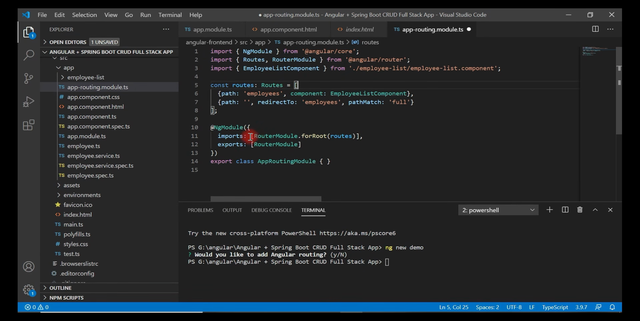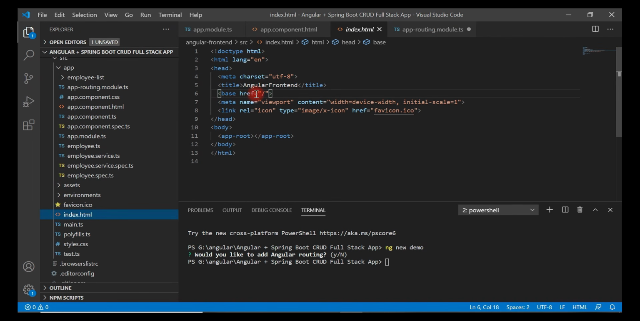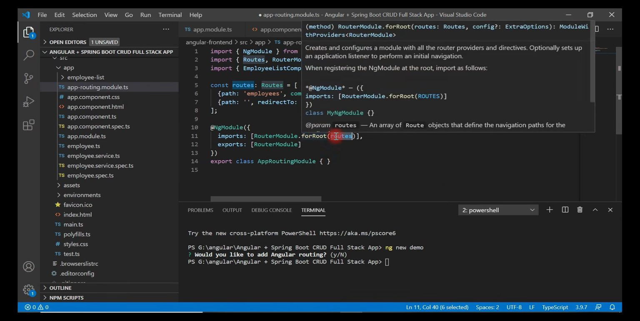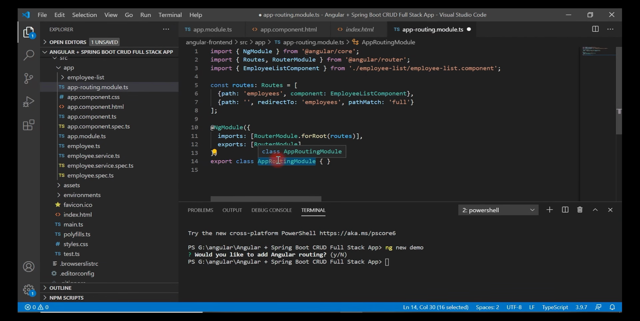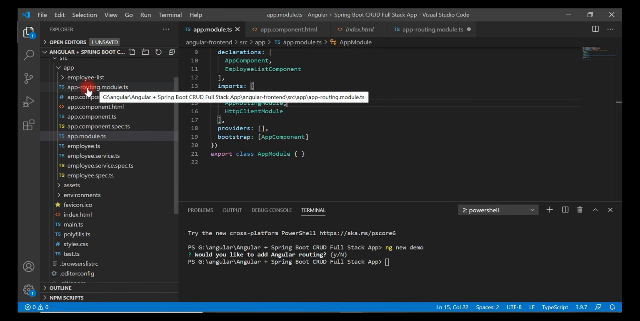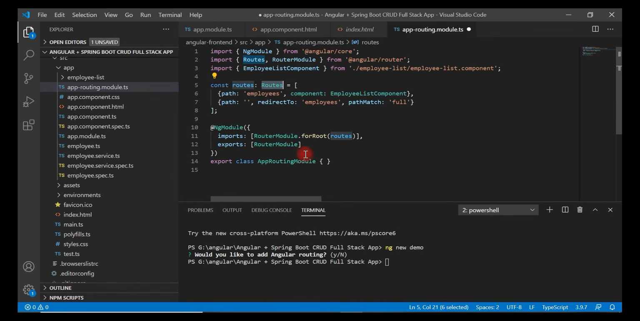It's pretty simple, right? You understood the flow, right? First we configure the base tag with href equals / in index.html, and then we create the app routing module. Inside the app routing module we import RouterModule from the @angular/router package, which has a forRoot method, and we pass routes to this forRoot method. Then we import the app routing module inside our root module, that is AppModule here. So this is the third step, and we configure routes in our routes array in the app routing module.